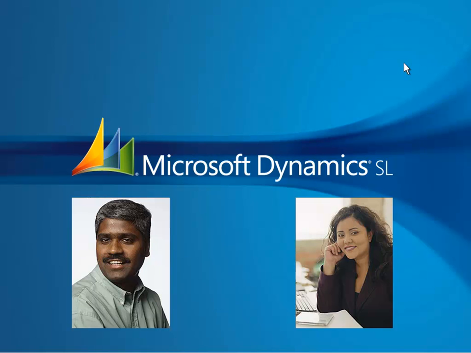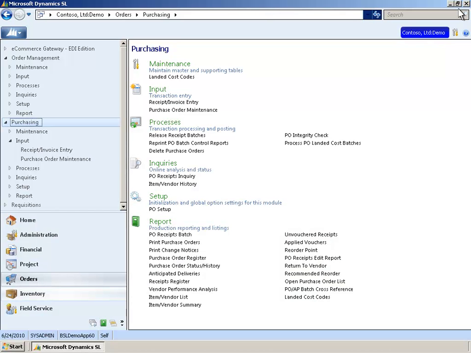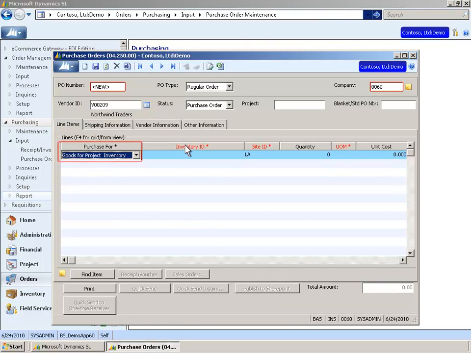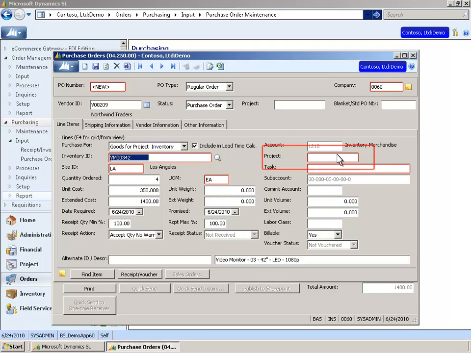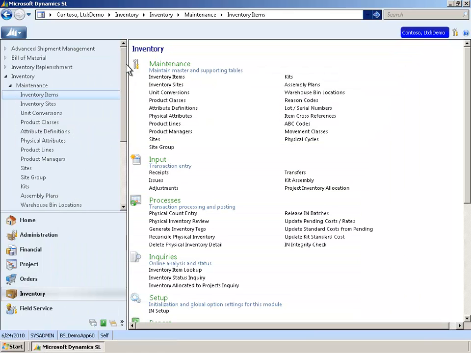It is important to Prakash that he not only can see the commitments, but also make sure others don't use his purchased items for other purposes. The purchasing feature, Goods for Project Inventory, allocates the items and their cost to a project. By entering a specific project and task, the items are committed only to that project. Once the items are received, they are designated as inventory items intended only to fill orders for the specified project.